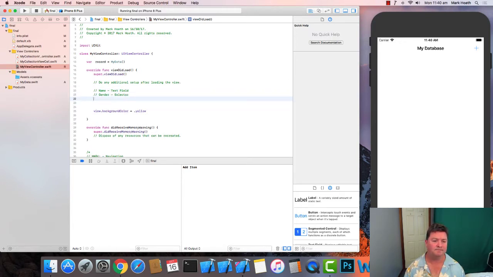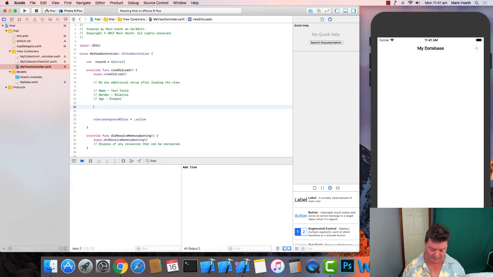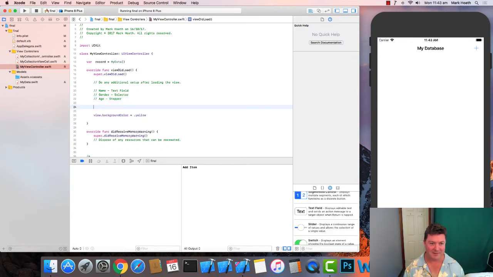And what do I want to create? Age, which is a stepper. I had to look up what it was, dearie me, or what the official name was. In any event, I knew what I was doing. Okay, so we create those all programmatically.